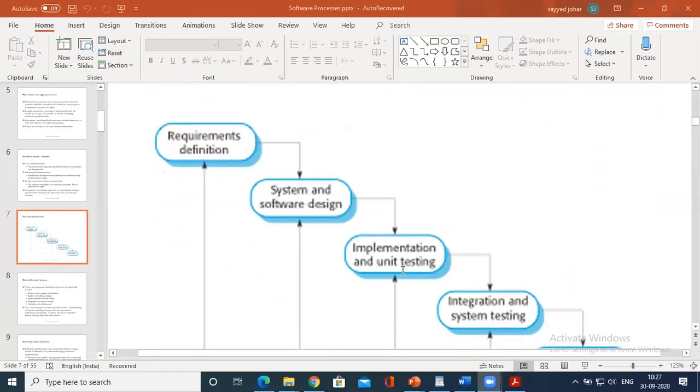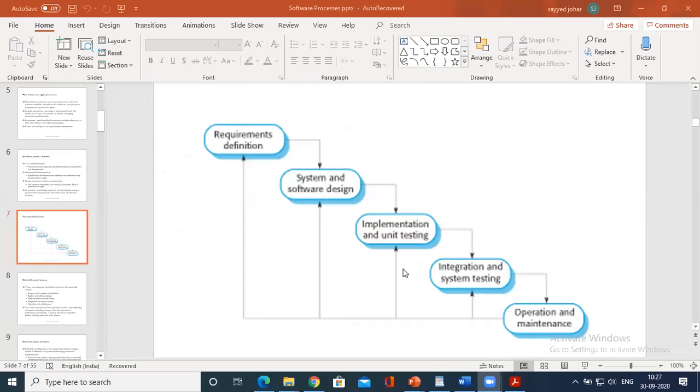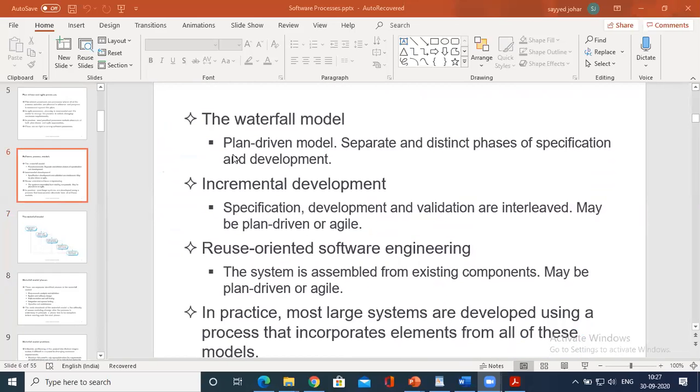Let me come to the diagrammatical process of this waterfall model. Before you understand this diagram, try to understand: the waterfall model is a plan driven model. It includes incremental development, because after specification you need to go to the development. After development only can you go for a validation.